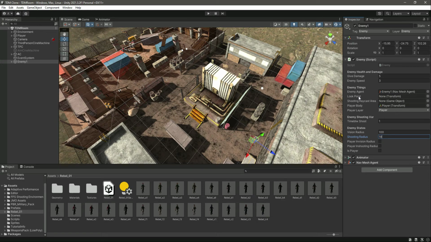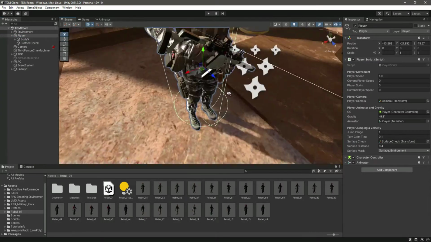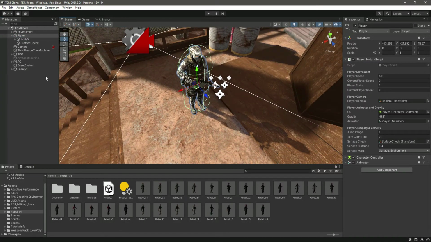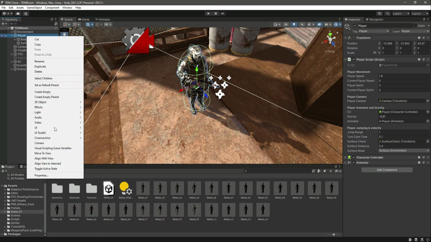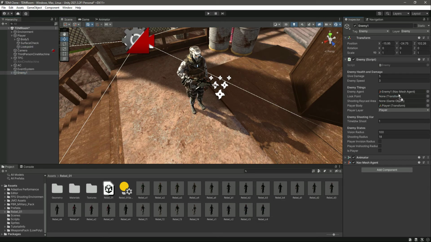Now we need the look point and the shooting raycast area. For that, if we focus up on our player, right here, let's create an empty game object by the name of look point, and this will be right there in the player first. And then let's attach the look point right there.